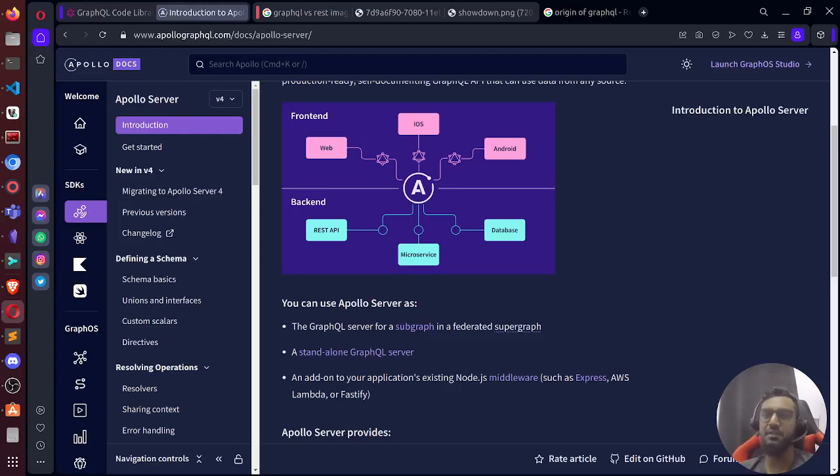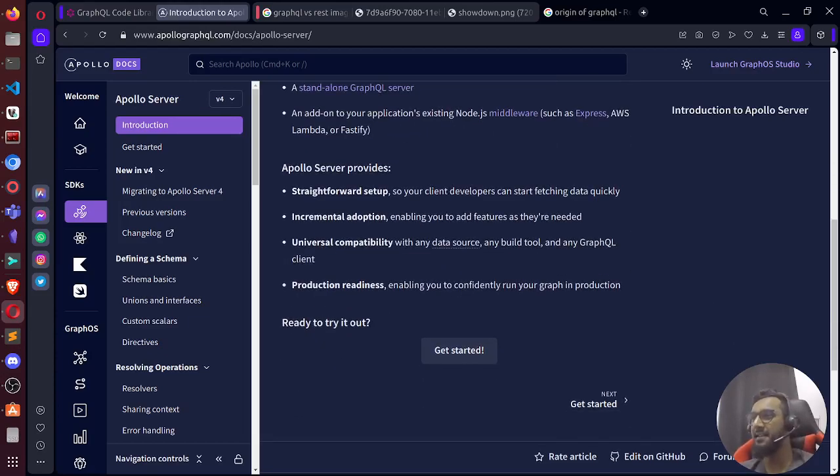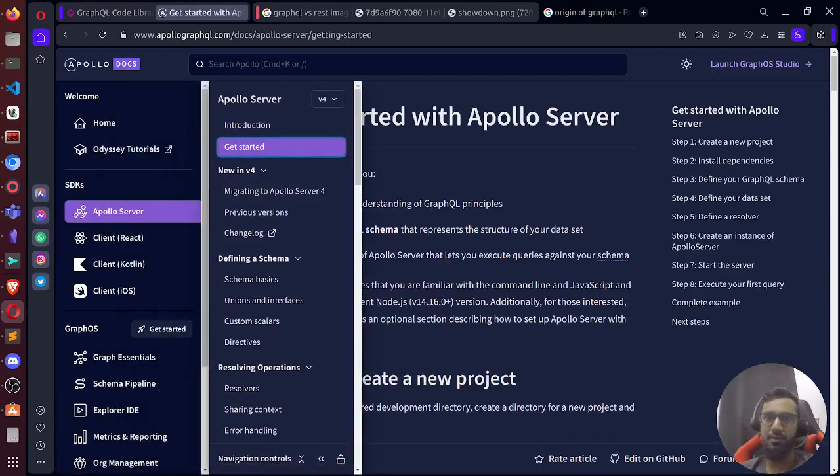Of course, it sounds good. It actually sounds too good to be true, but there is quite a steep learning curve in it. So to install it, though, you just install the Apollo GraphQL and incremental adoption, and of course, let's get started.